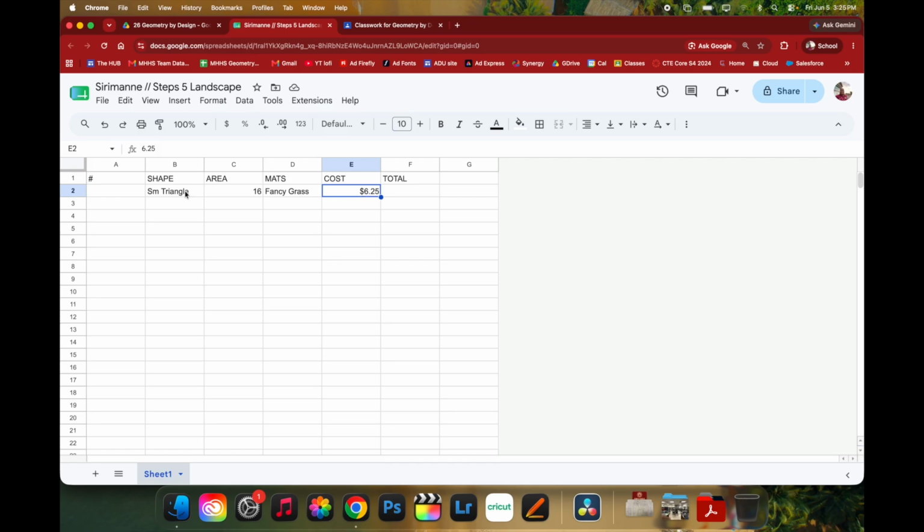And the question is, how many of those triangles do I have? Maybe I only have one of those triangles, but if I actually have 3 of them, this should make my life even easier. So let's say we have 3 of them. So if I had 3 triangles with an area of 16 square feet, I'd go 3 times 16. What's in that area? Well, it's fancy grass, and that is $6.25 per square foot.